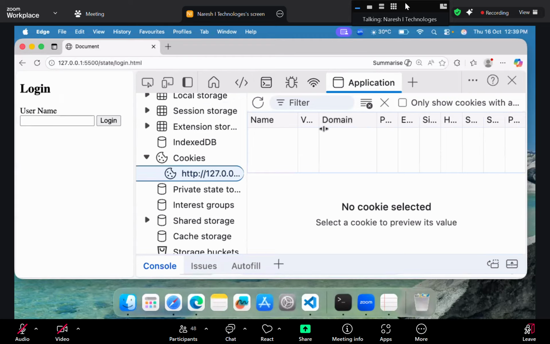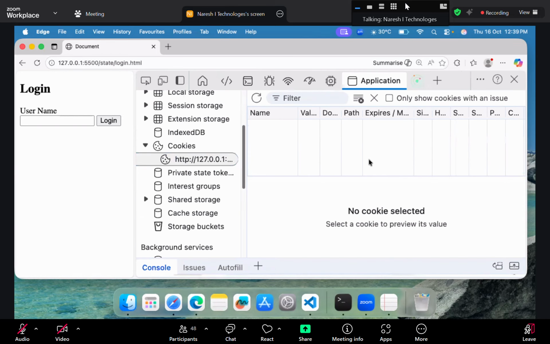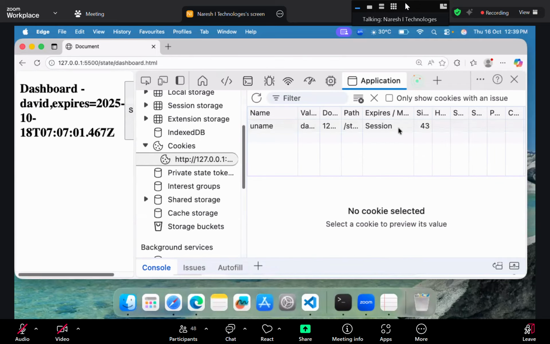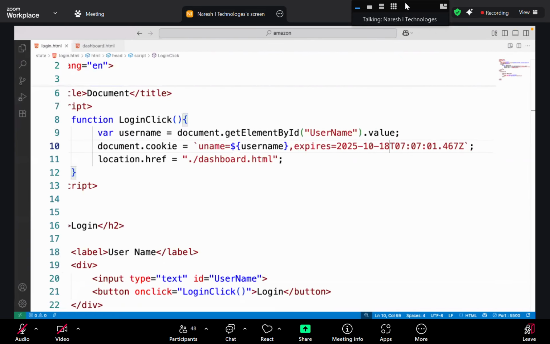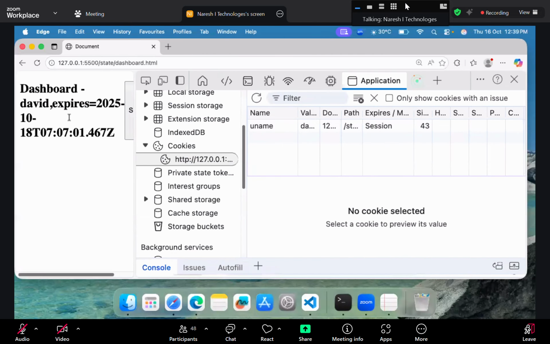That means at this expires option, it should get the date. If it gets session instead of date, that means the date is not correctly set. Right? We will enter the date and log in, and you can see it says session. That means actually it is not comma, it is semicolon. I will use semicolon. I'll go back here and I will keep this.